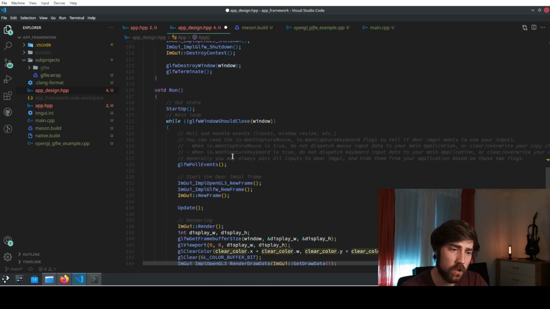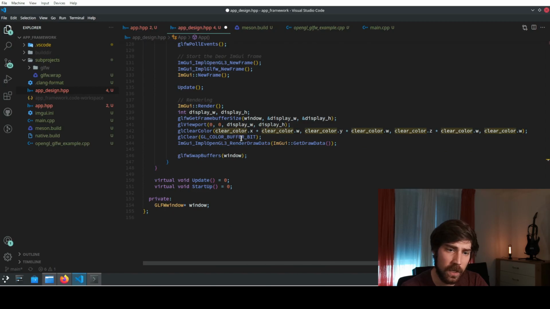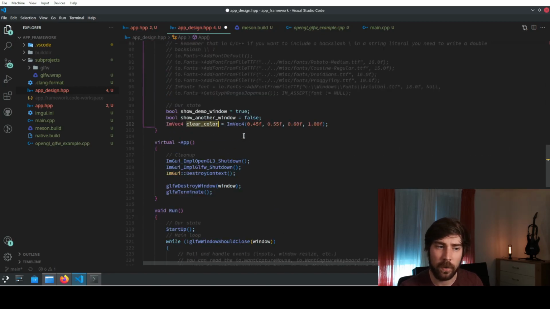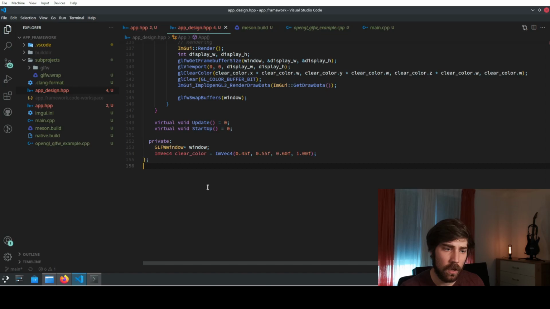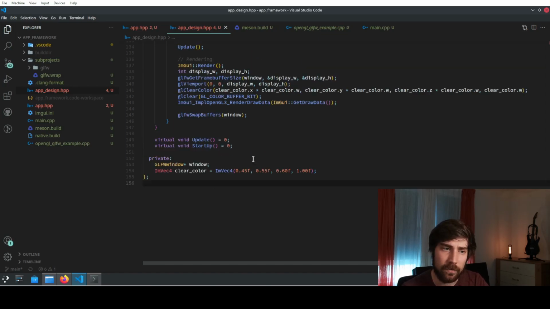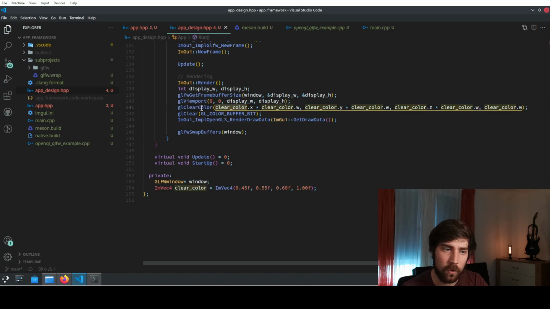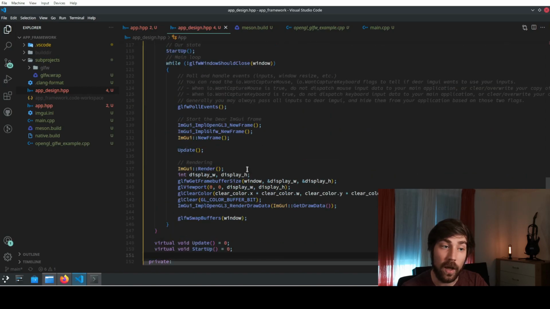Now, one thing that we also need to have here is a clear color, which is just the color of your background. So it also does make sense to put the clear color as a private member of the class. And then we also have the clear color here available to put it as a background color in our app.